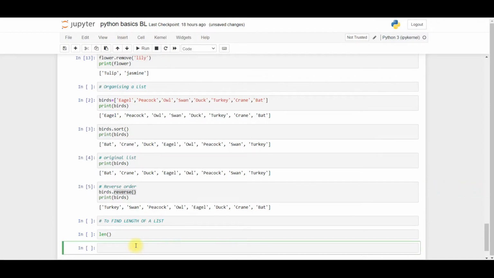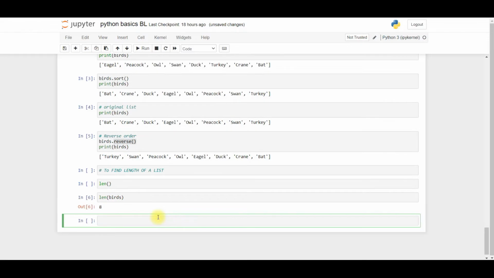So first you type the len function. Within that, you type the variable in which the list has been stored or the elements have been stored. So in this case, we see what is the length of the list, and I will be executing this with shift plus enter. So in this case, you find that the output is 8. So you find 8 elements in the list. So 1, 2, 3, 4, 5, 6, 7, 8, right? So this function will help you out in finding the length of a list.